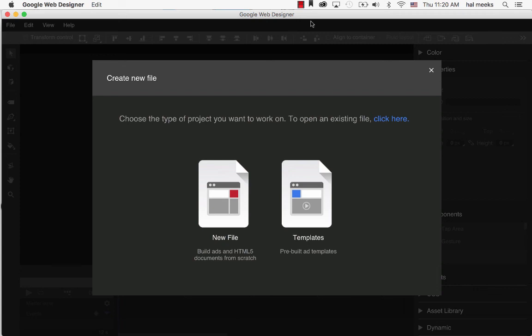Okay, so what I'm going to do is teach you how to do a simple slideshow using Google Web Designer. Google Web Designer is an HTML5 animation application that's typically used for creating banner ads, but what we're going to use it for is to create a slideshow.